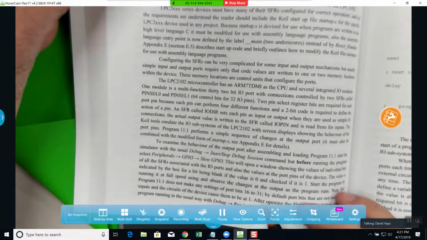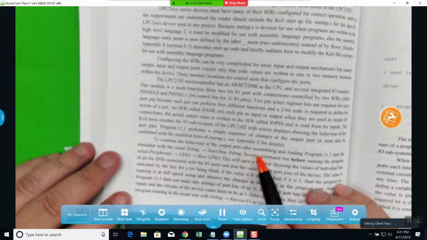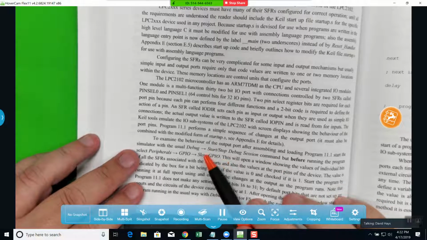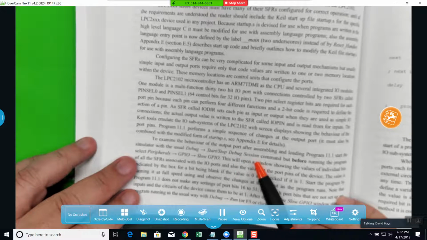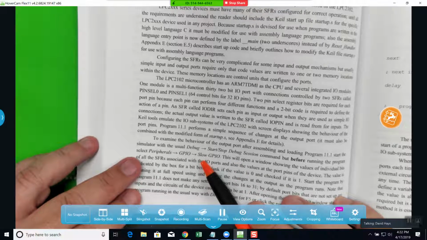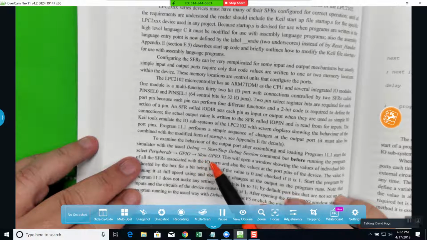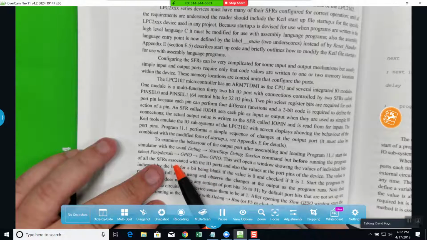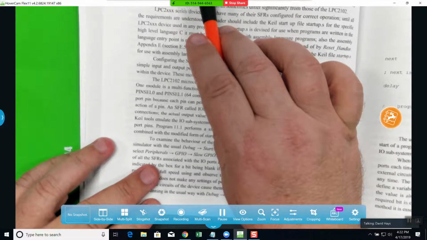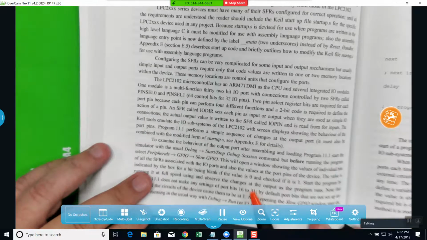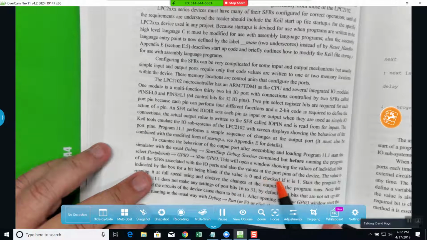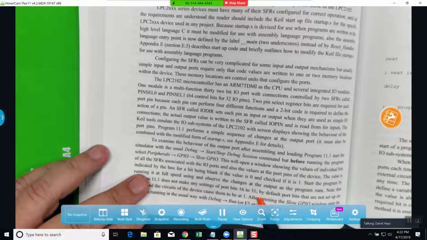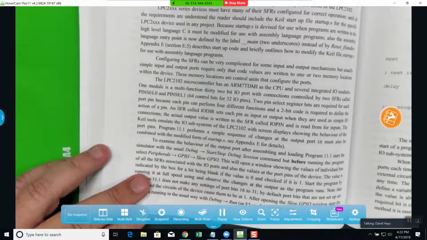This tells us to examine the behavior of the output port after assembling and loading program 11.1. We start the simulator with the usual debug, start, stop, debug session. But before running the program, select peripherals, GPIO, slow GPIO. This will open a window showing values of individual bits of all the SFRs, those are our special function registers, associated with the I/O ports and also values at the port pins of the devices. The value is indicated by the box for a bit using blank if the value is 0 and checked if it's 1.